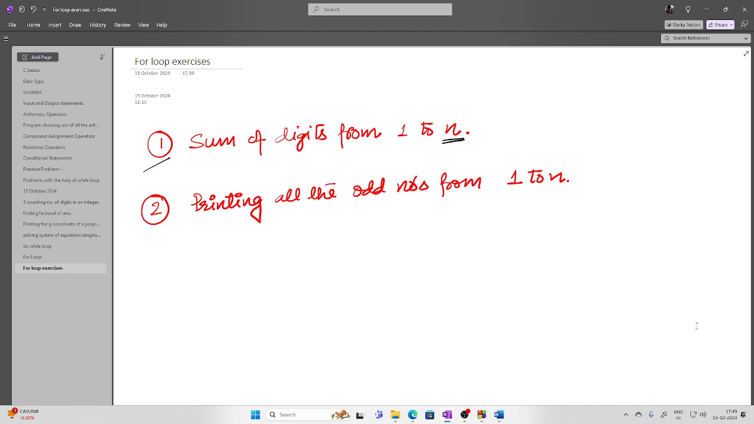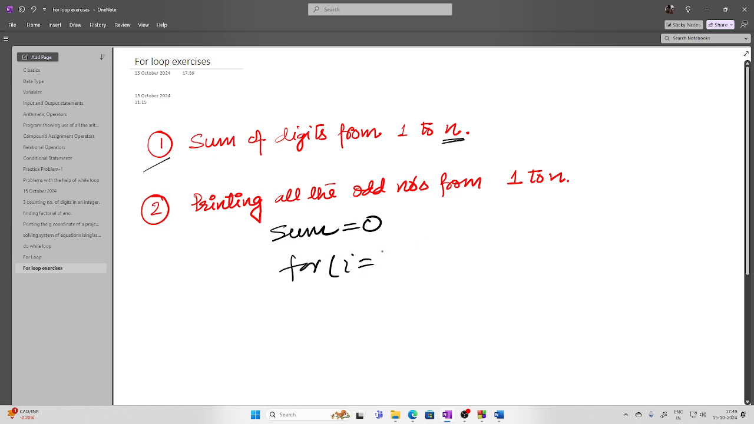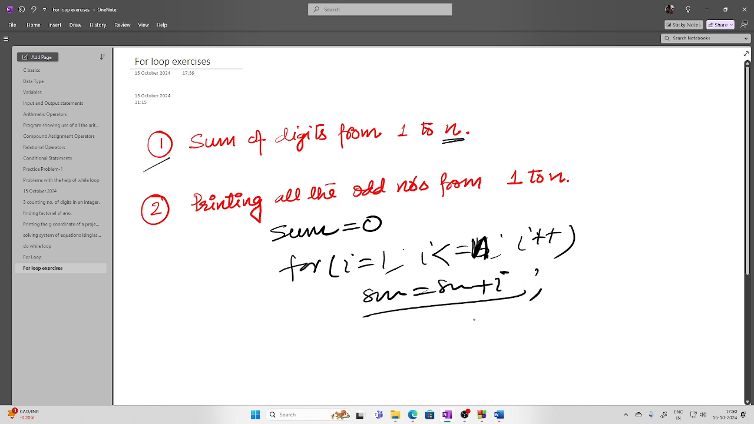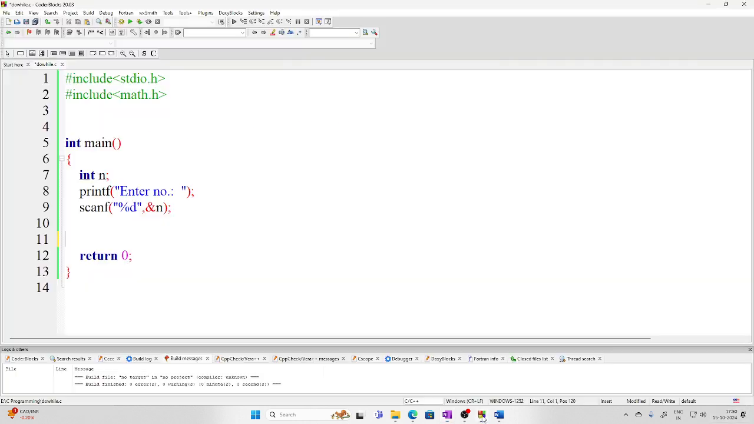In case of while loop, we took one variable sum, assigned it 0, and every time we incremented i and added it. Here also we'll say i starts from 1, i less than or equal to n, the number, and then i plus plus, and then simply say sum is equal to sum plus i. That's it, done. So let us move to the program.